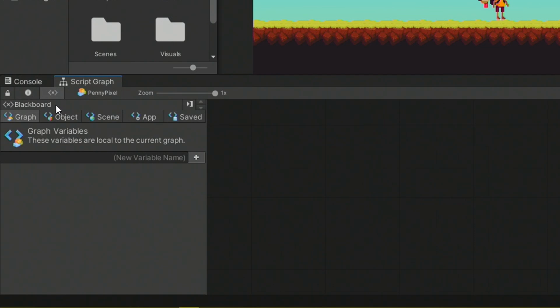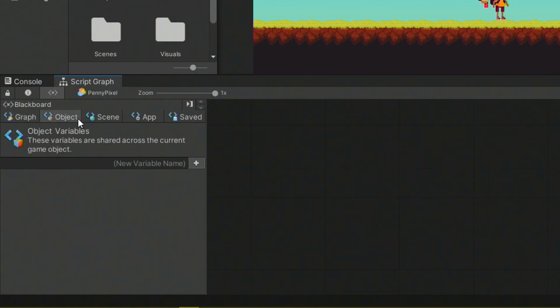There are several types of Unity visual scripting variables, the first being graph variables, which are only applicable and accessible to the specific graph that you're working on. Then there's object variables, which apply to the specific game object you have selected and can be accessed by any script or state machine on that game object.